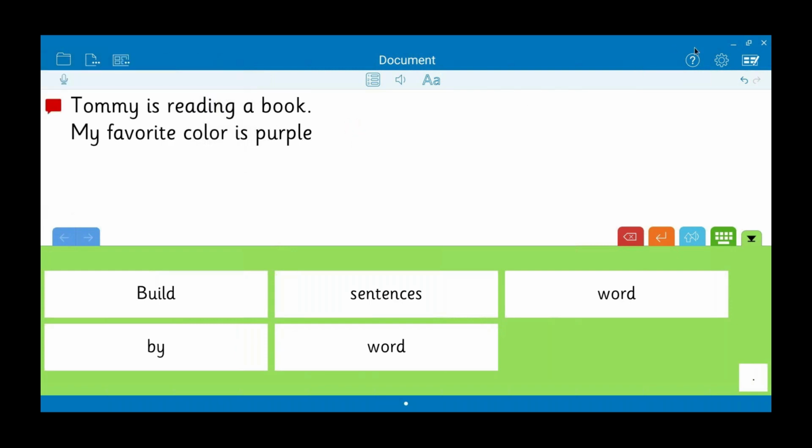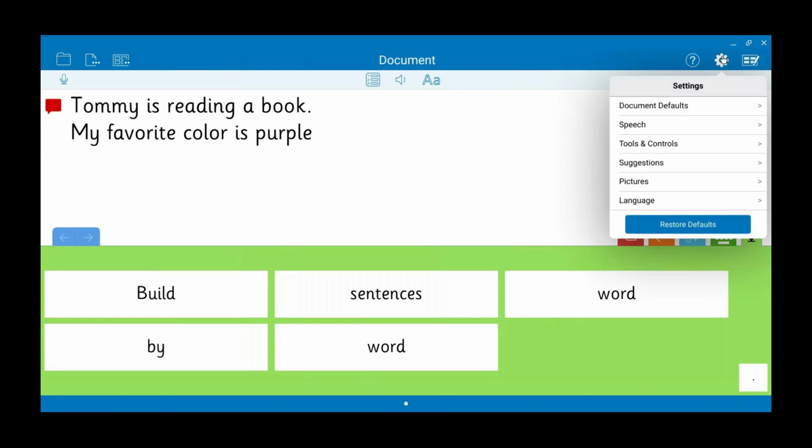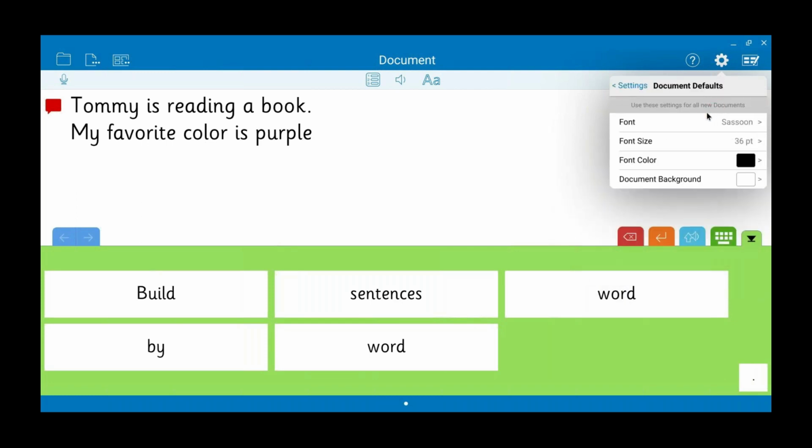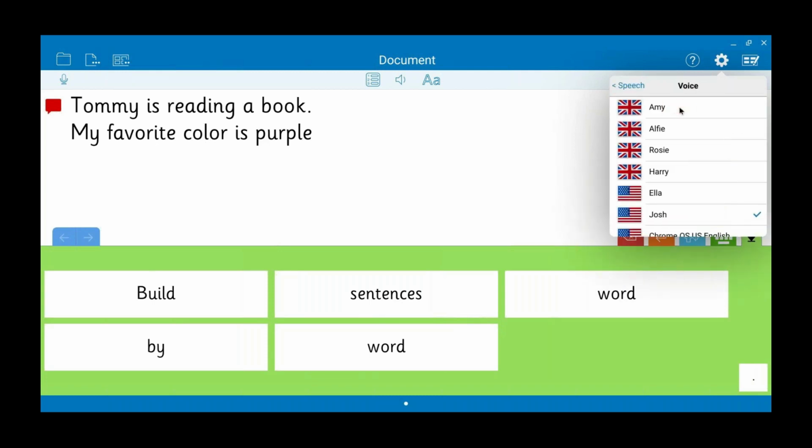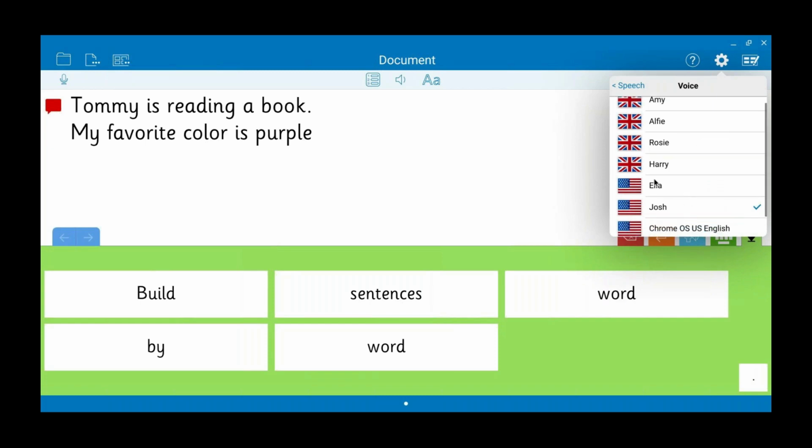Over on the right hand side, I have my little question mark icon here, so if you ever need some assistance while you're in Clicker Writer, this would be a great way to watch tutorials or access help if you are in need of that. Over next to that is our little settings icon. So again, we can change our font size here with document defaults. Right now, for our speech, we have Josh on. We also have Ella.